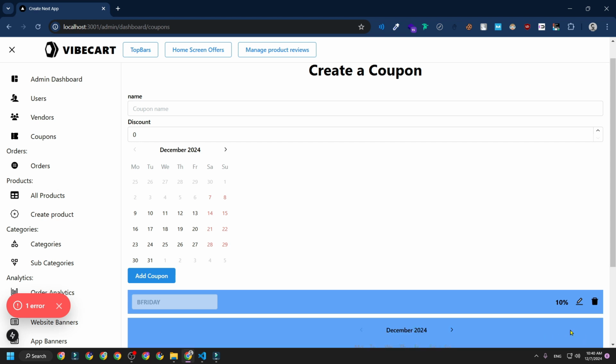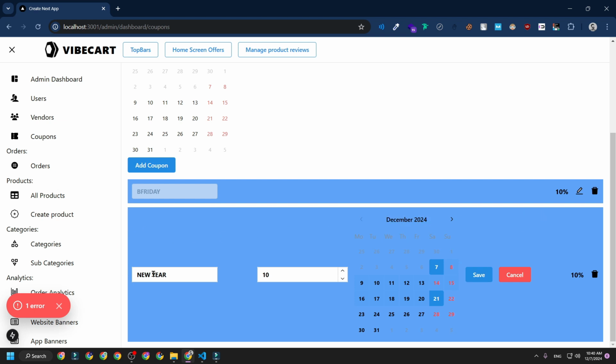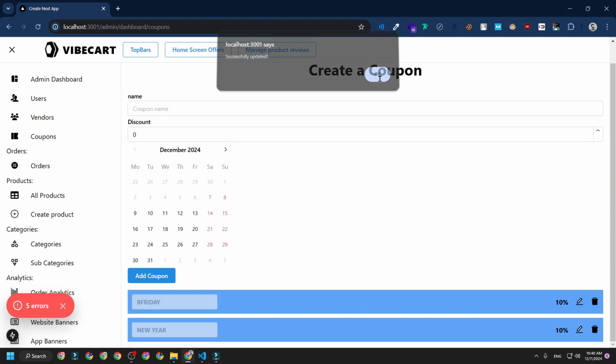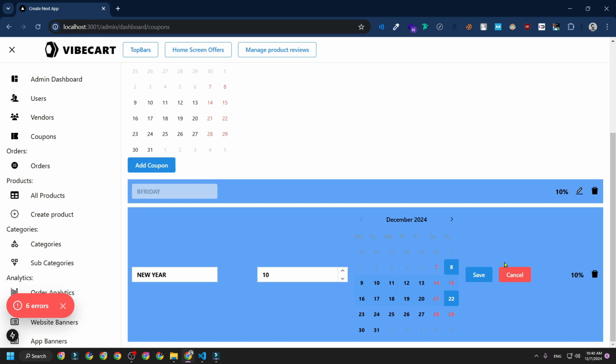If I click on edit, you are going to have the ability to edit the name of the coupon, edit the discount of the coupon, edit the date range as well. Now what if I select from 8 to 22, and if I click on save here, successfully updated. So we have updated the date range here. If I click on OK, and if I click on edit here, as you can see, 8 to 22 was selected here.